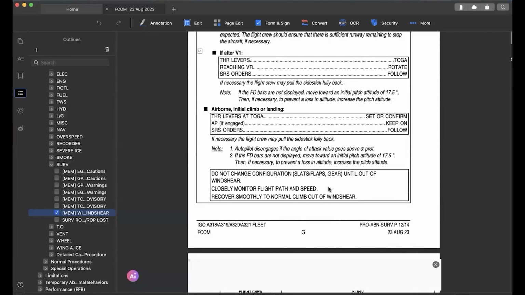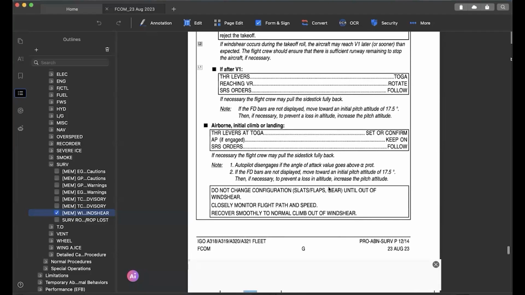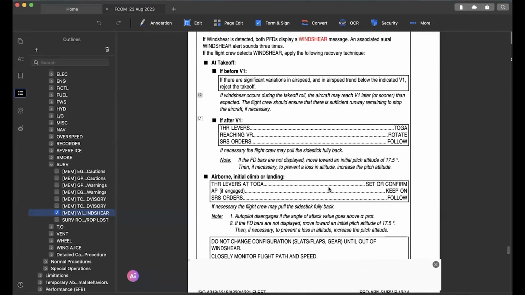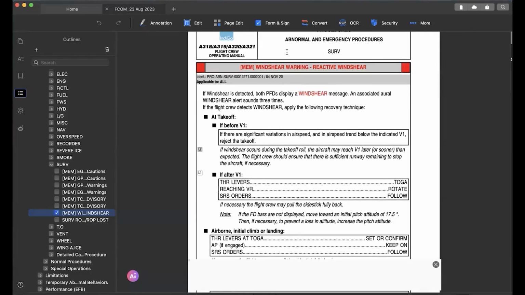All right, perfect. So this is how you have to call out your memory items if someone asks you in an interview or during your sim. Then you'll be performing all these items, and we have a callout with this. Suppose we have a wind shear warning, then the callout is wind shear, TOGA, and we apply the memory item.